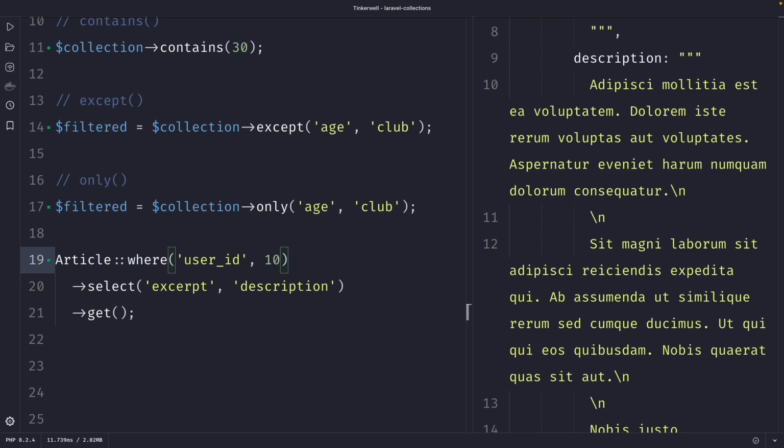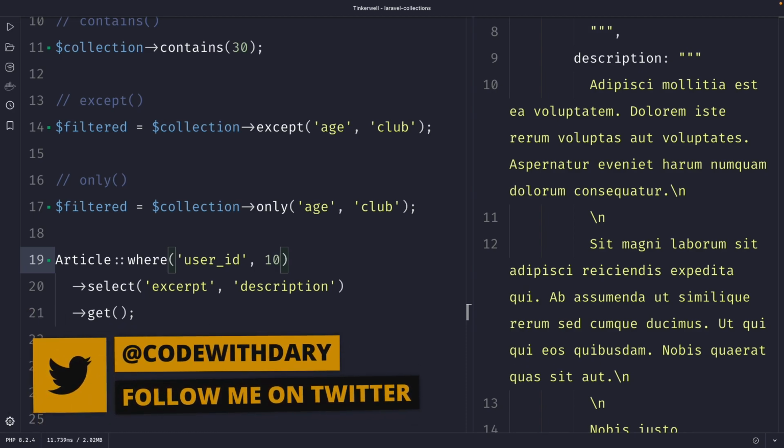Quick summary: the contains, except and only methods can be used to manipulate data in Laravel. Now in the next tutorial, we're going to dive into mapping collections using the map and the mapWithKeys methods.